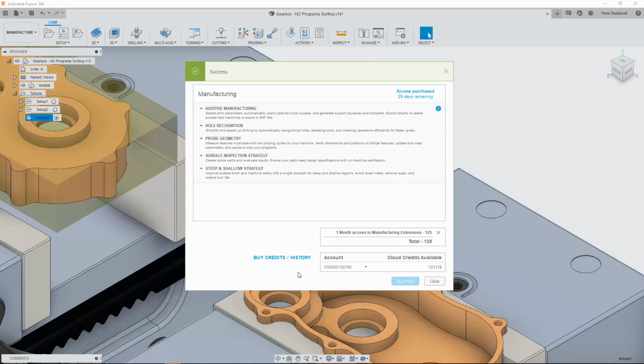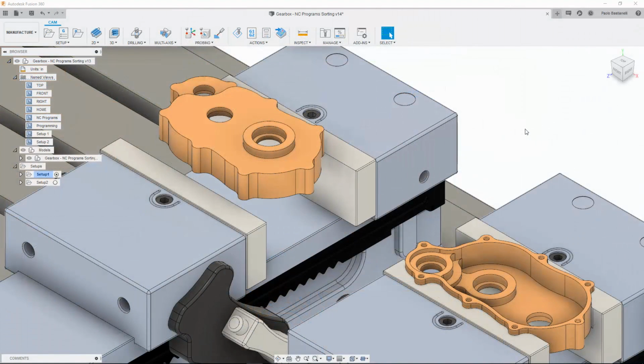Now we're going to take a look at the canvas, the bulk of our UI where all the magic happens, and how it differs from Mastercam. The main differences I want to point out are the browser tree, the view cube, and the comments dialog box.